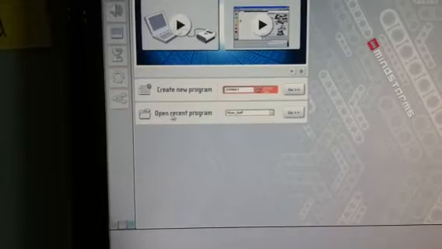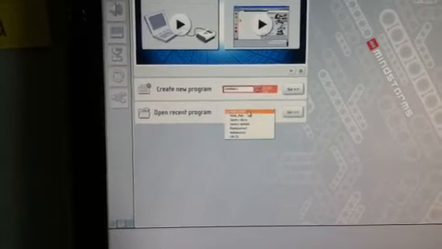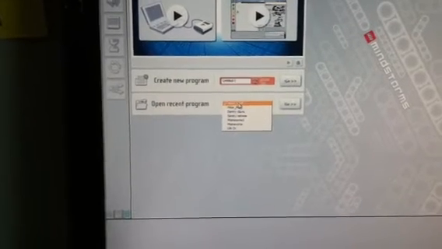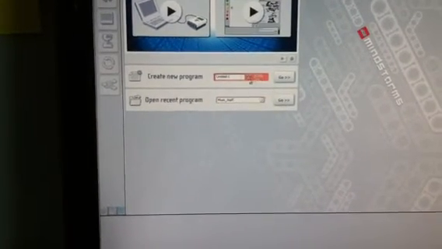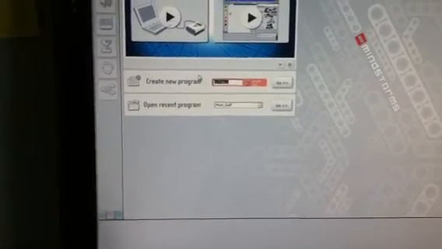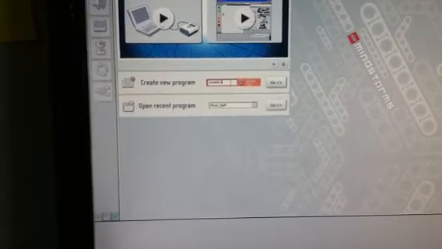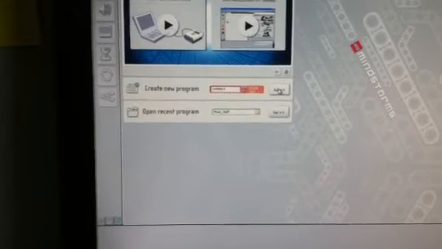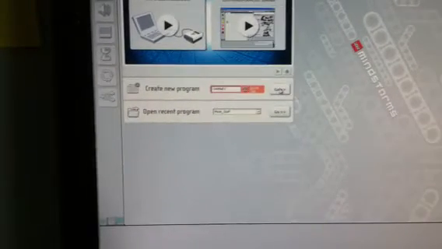But you're going to have these two options: create new program and open recent program. So recent program is what you have saved, what you have recently downloaded. Yes, you can do that. And if you press go, you get that program. For the sake of this tutorial, we're just gonna create a new program, and because I'm just a really uncreative person, we're just gonna name it Untitled 1. So let's open up our program named Untitled 1. Alright, so we're gonna press go.